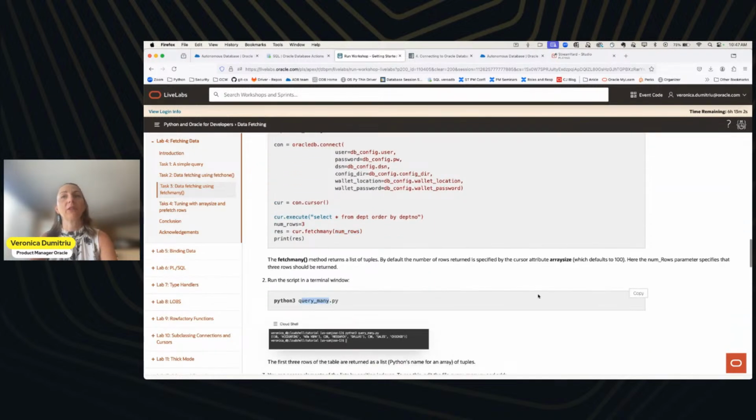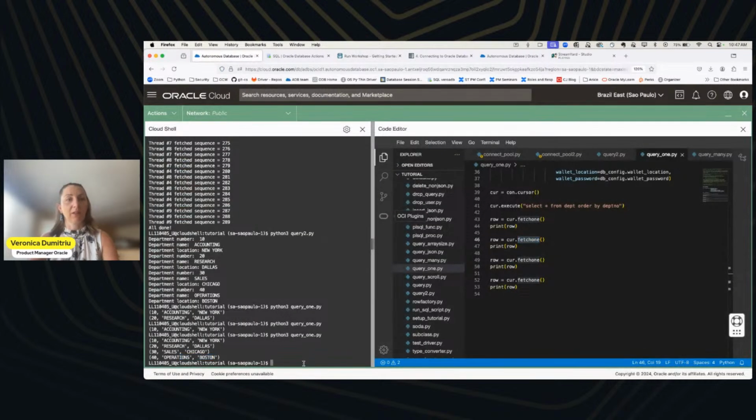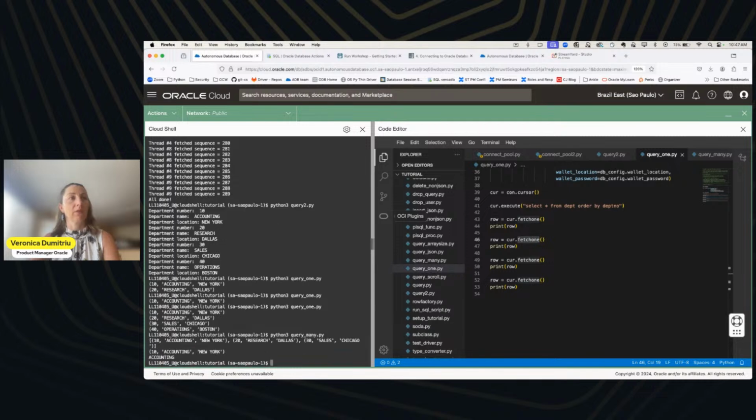So query many.py. All of these are available in your sample when you go and download the sample. You can also download it on your local machine and then use it as a quick start if you want to build applications connecting to an Oracle database.